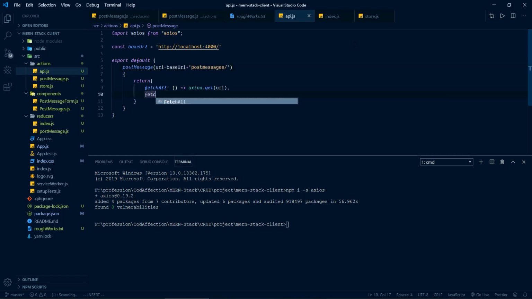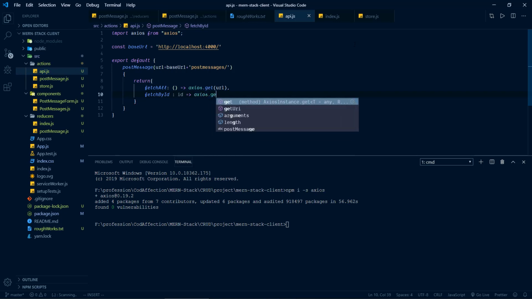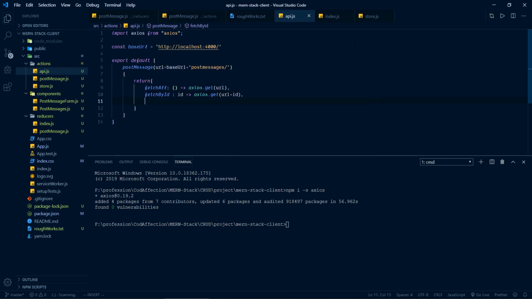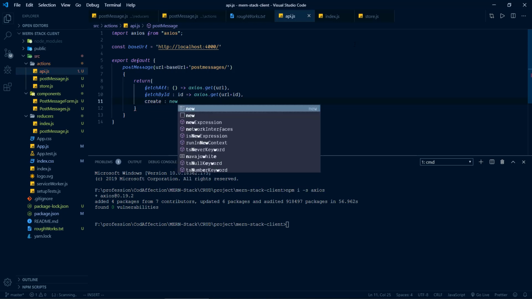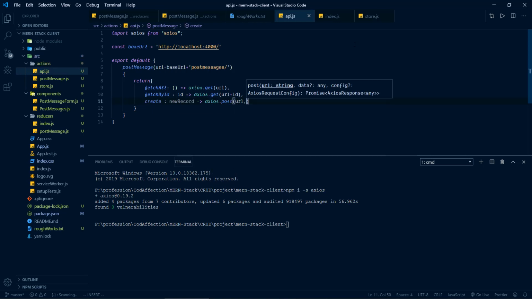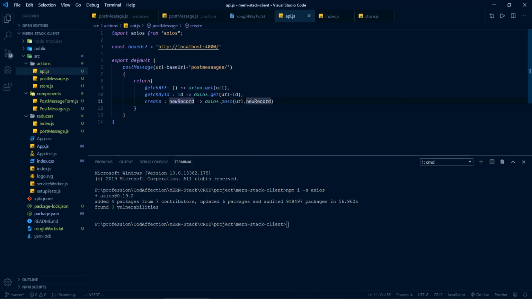Now let's define the remaining functions. fetchById, a function with a single parameter id. Here also we have to make a get request, axios.get. We just need to append the URL with the id. And then let's make the post request for the create operation. So create is equal to, we have a single parameter newRecord, and let's make the post request with the URL and then the newRecord object. Inside this parameter newRecord, we will have the values of the new entity.